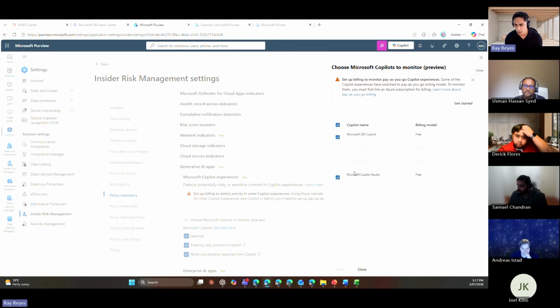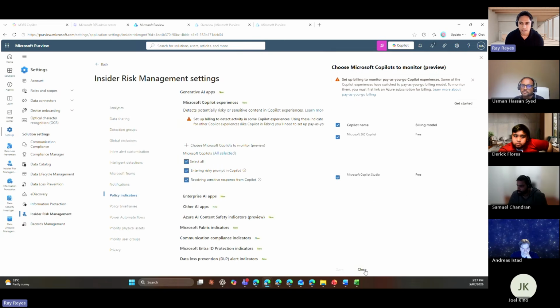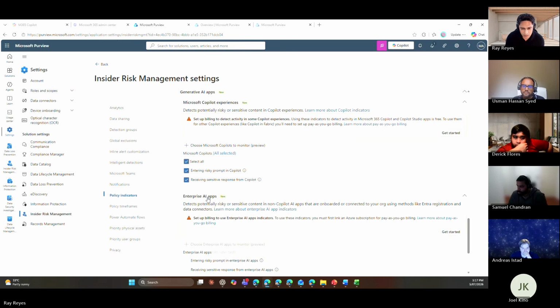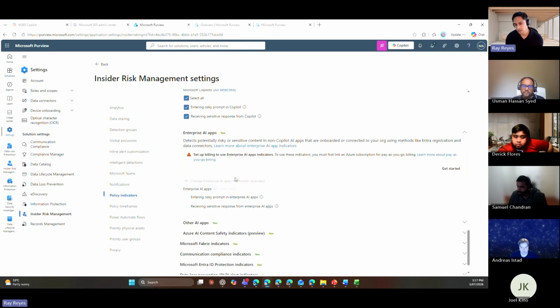Copilot in Fabric and Security Copilot are PAYG. Copilot Studio is also free. So I tend to just tick all that. So if I tick, now this is also ticked. Some of the other AI, this is going to be PAYG. All right. So enterprise AI, so anything that you built within, say, Entra, where you're using your Entra IDs to log into these AI apps. These are your enterprise AI apps.